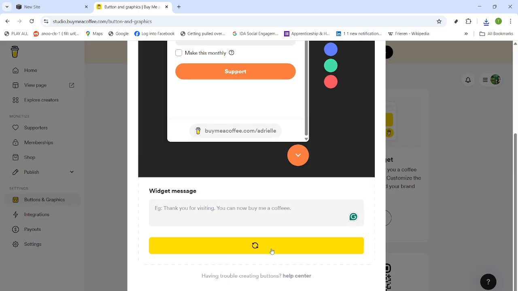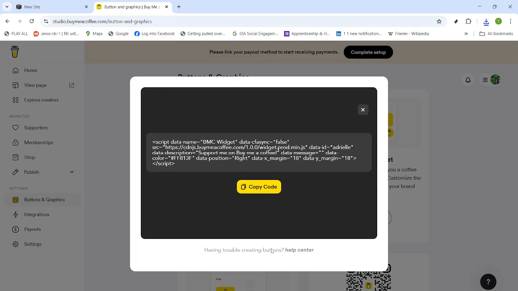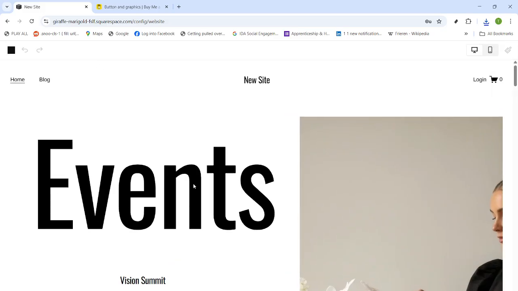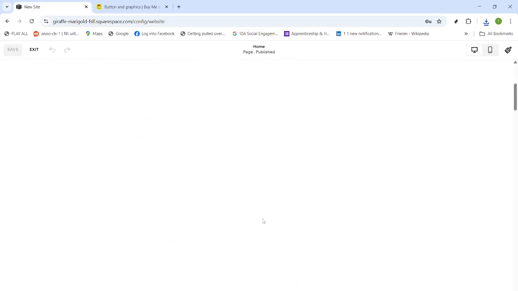Now switch over to your Squarespace site. From the Pages panel, open your home page and click Edit to enter the page editor. Add a new section where you want the button to live, and choose a blank layout for a clean start. Inside that new section, click Add Block.